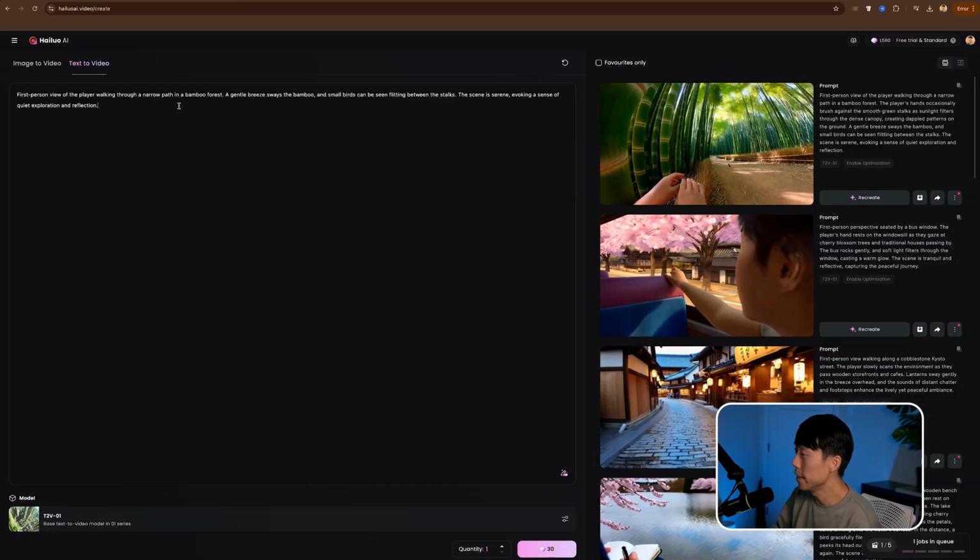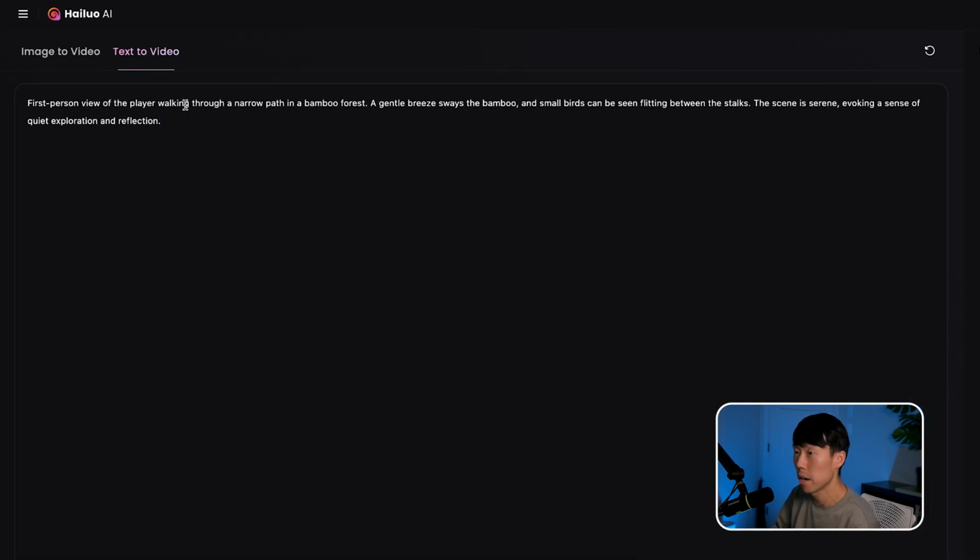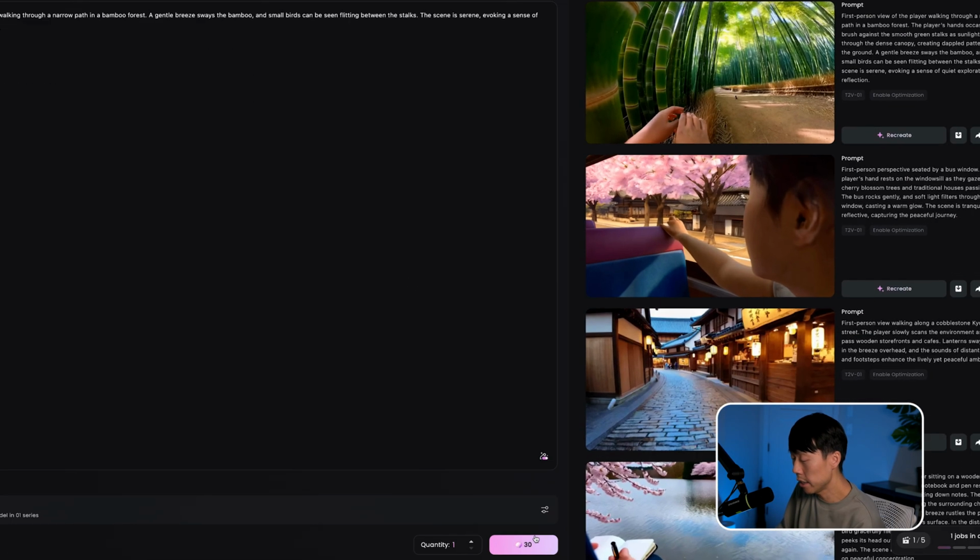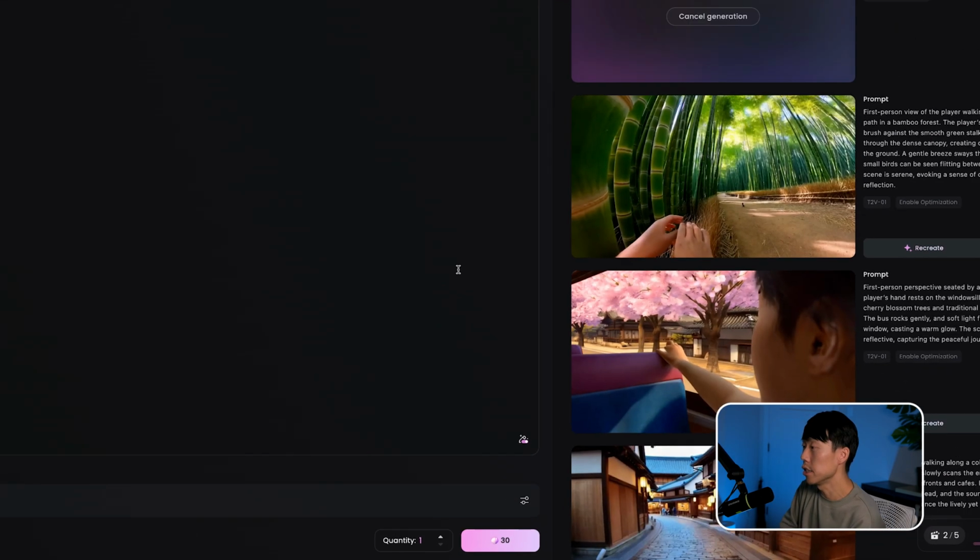And let's go ahead and ask Hailuo to generate this prompt. First person view of the player walking through a narrow path in a bamboo forest. A gentle breeze sways through the bamboo and small birds can be seen flitting between the stalks. The scene is serene, evoking a sense of quiet exploration and reflection. Cool. So again, here it shows you 30 credits to generate. So let's hit generate.